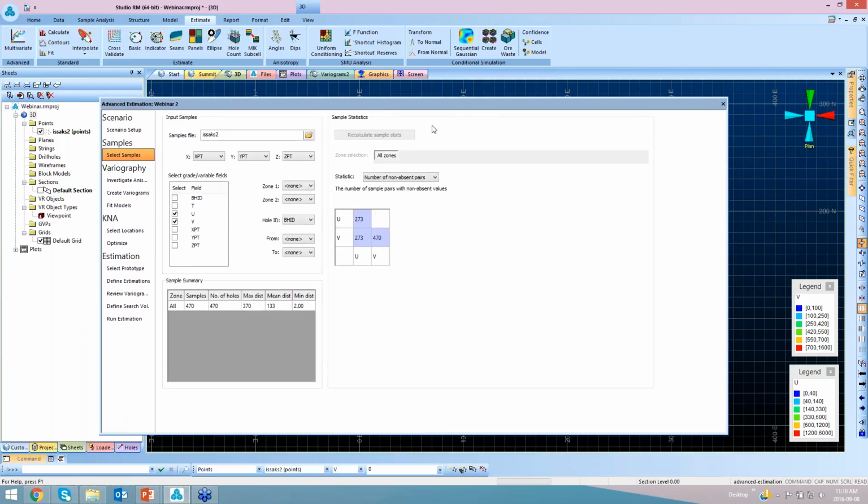It also produces some bivariate statistics, so we can quickly see how many samples are co-located. Co-located is when a sample has two elements analyzed in exactly the same spatial location. So V has 470 samples, but those are not co-located with U. There are also some other statistics like the correlation between those and also the covariance, and there's some others. With the covariance, it also just shows the variance of V and the variance of U plotted in this matrix.